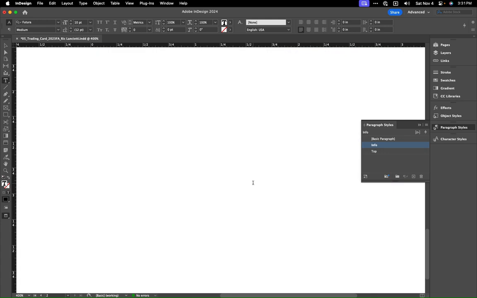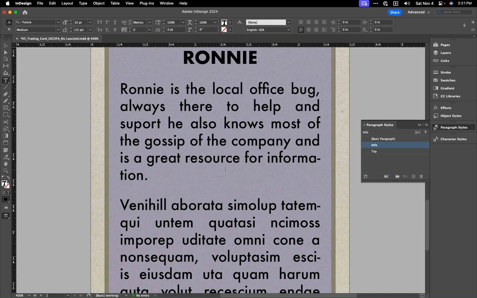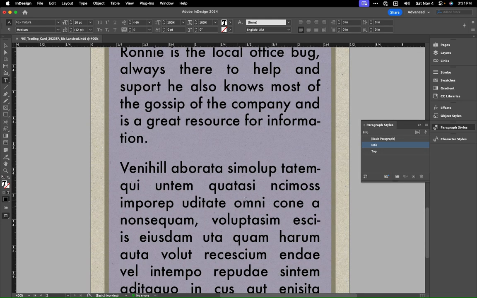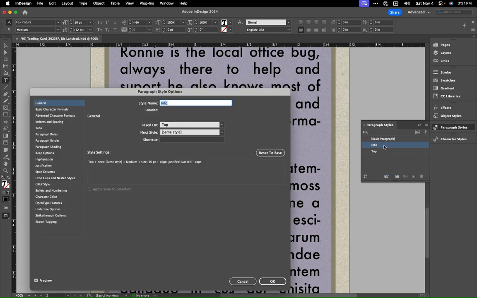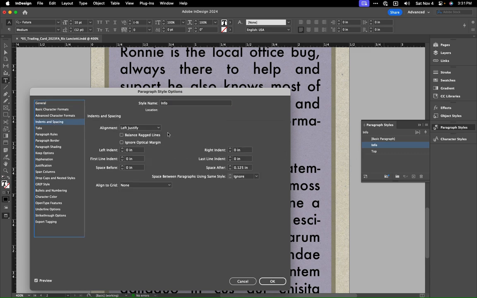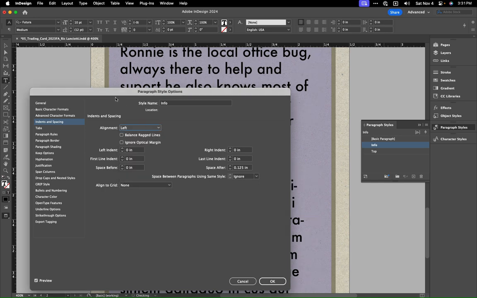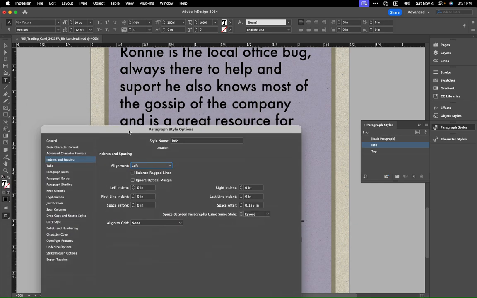All right. And I think, honestly, that maybe this choice of having everything justified is a little bit too much. So this is where it's really nice. If I just go into here, I don't have to select anything. Everything that's tagged with info, all I need to do is indents and spacing. Instead of left justify, let's just do left. See how that looks? That looks a lot better.